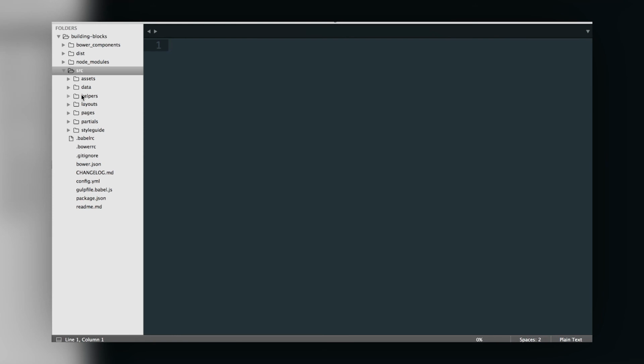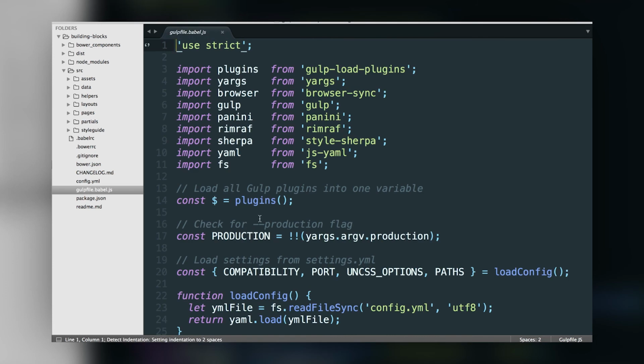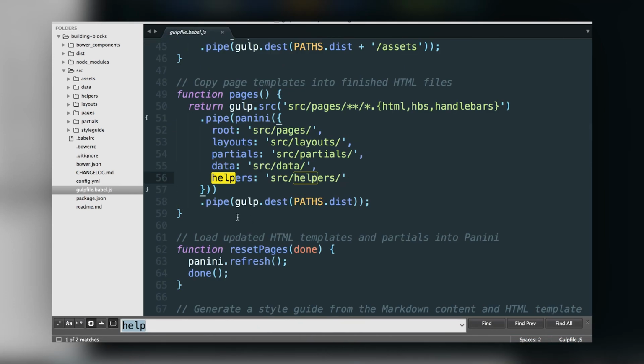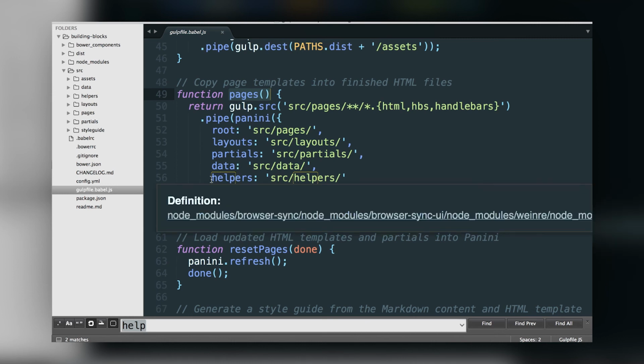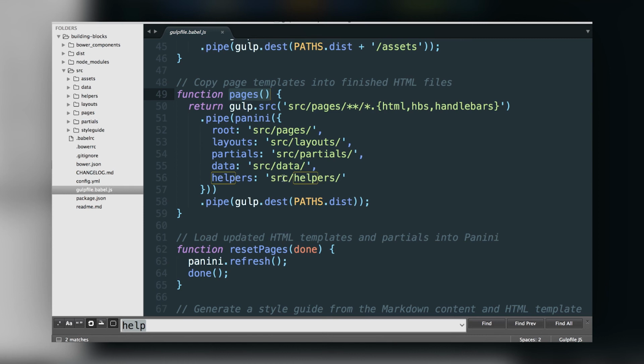So this Helpers folder is actually being watched by the gulp file automatically. So if we go over to gulp file and look at the Panini setup, you can find the pages function. The pages function is what controls Panini, and this Panini pipe is all the things that are processed automatically. So Helpers is one of the processes that's running. It's looking in the source folder, root directory. It's looking for the folder called Helpers.